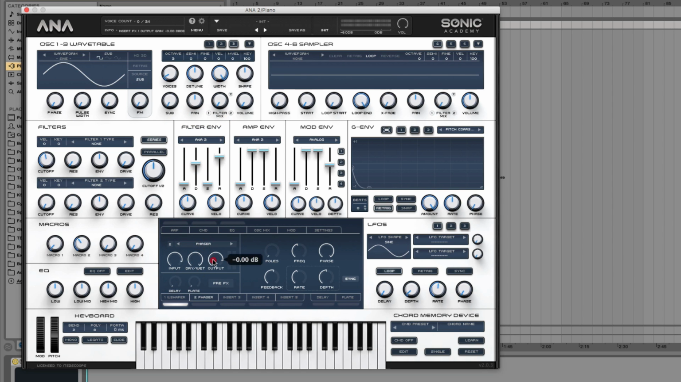Keep the input and output where they are, and move the feedback all the way up. Change the rate and the depth down to 0. And let's see how this sounds here. Don't forget to turn on the phaser. That was my bad.